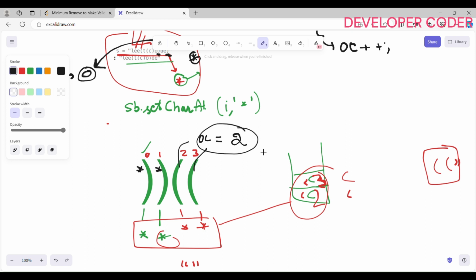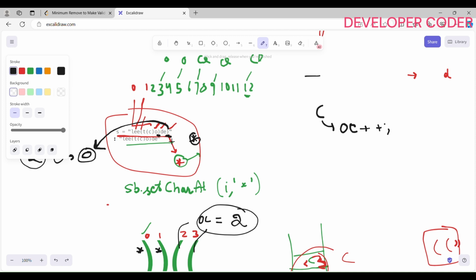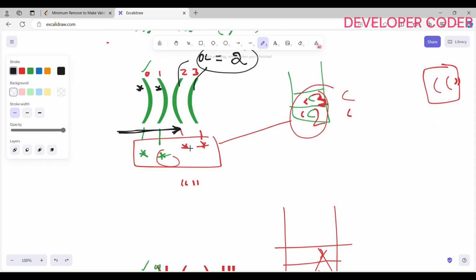So what I'm going to do here: previously I was checking from left to right, and when I'm checking from left to right, I am just updating the close braces only. When I was moving from left to right, I was just updating my close braces as star. But these few open braces are left out. So now for checking open braces, I have to move from right to left. Again I'm going to start from this position, right to left.